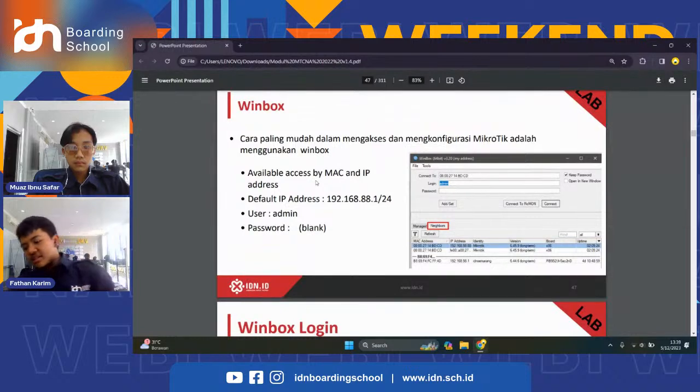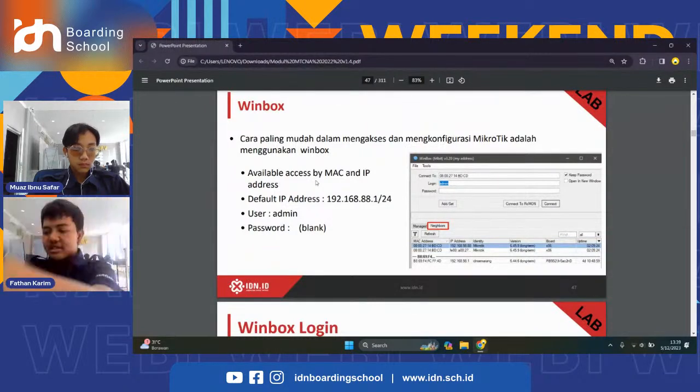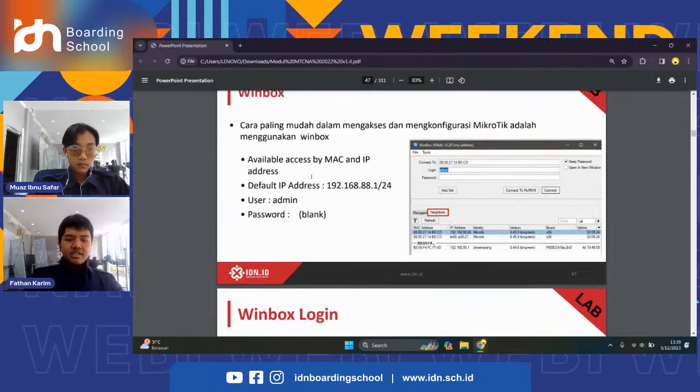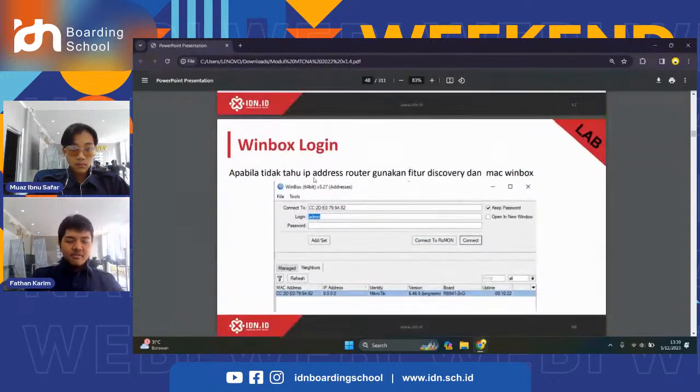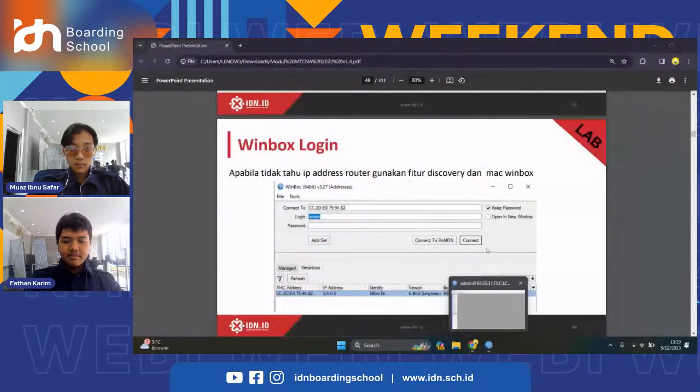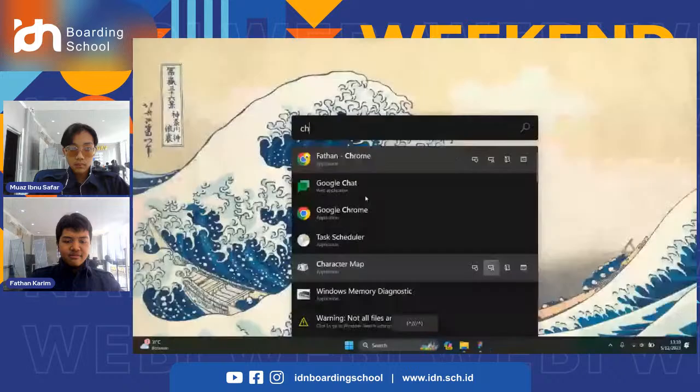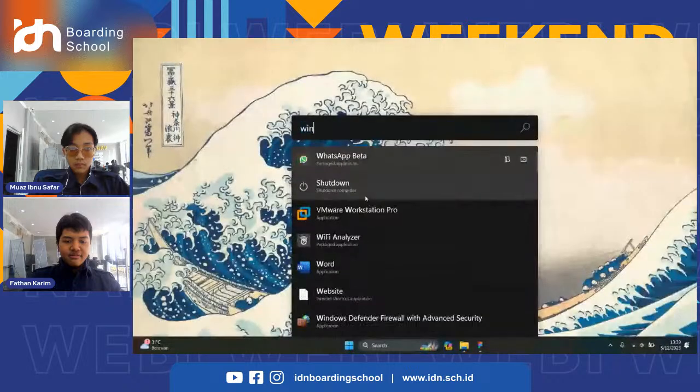Okay, now we're going to plug in the cable first. So firstly, before we access it, we have to know how to log in or connect to our router here. Okay, so let's try. We're going to run it first. Okay, so now I will open Winbox.